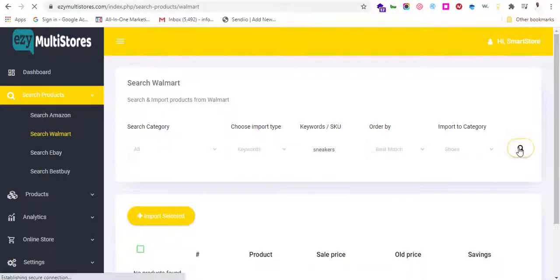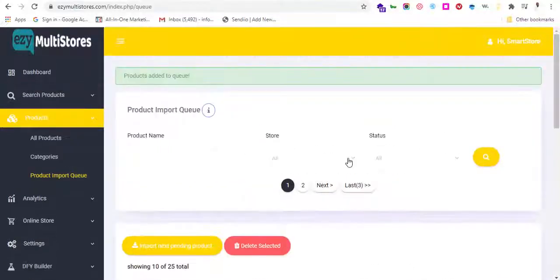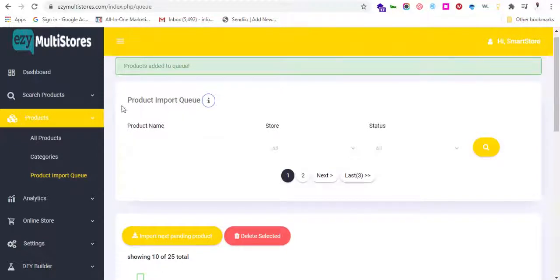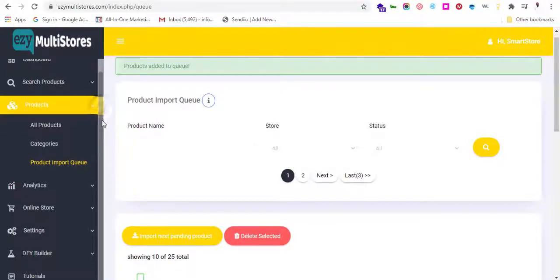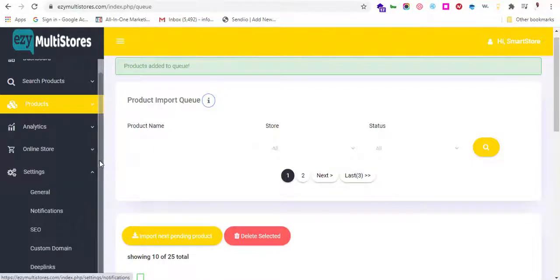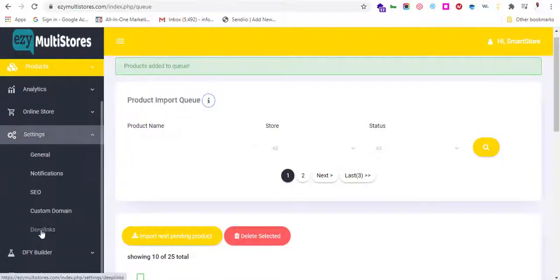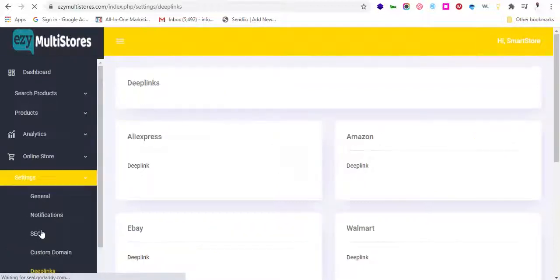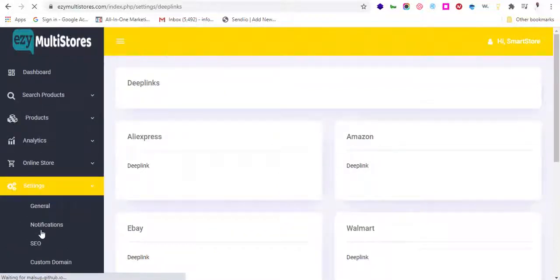So you could just say sneakers and hit set. Once you're done importing all your products and you're set to let your store go live, you want to start sharing your URL to promote your store, you have to do one more thing, and that you can do right on the settings, which will take you to what we call the deep links. Deep links allows you to associate your affiliate identity.